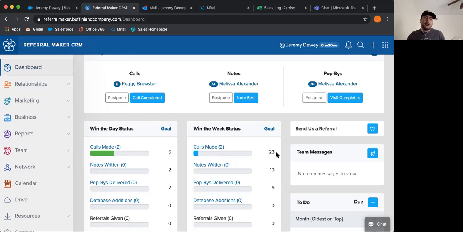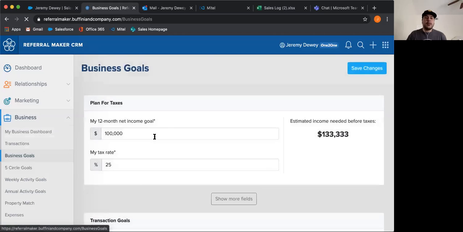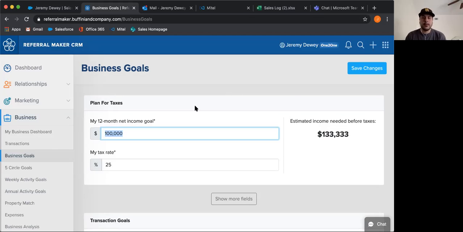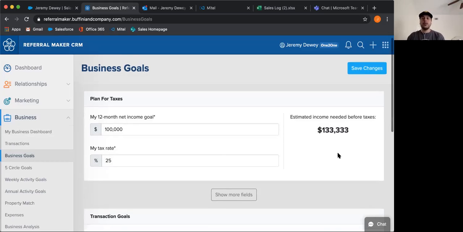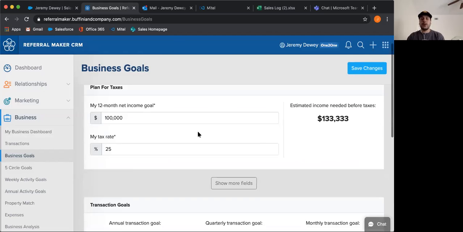You may be asking, how many should I do? Well, what you're going to do is go to the business section, go to business goals, and put in your income goal. So I set it as 100,000, and it gives you the estimated income before taxes, so you can shoot for that number. Say that you wanted to make $100,000. Once you save your changes in here, it's going to start populating things for you.